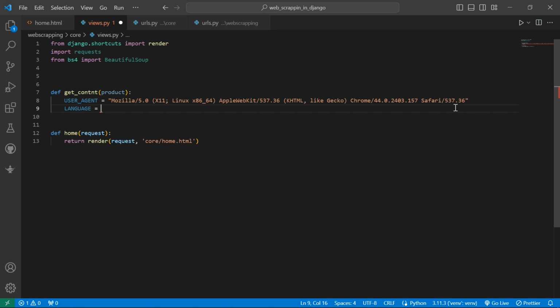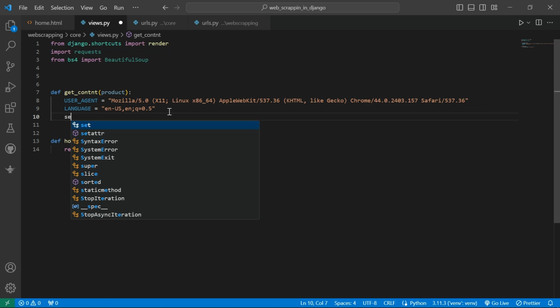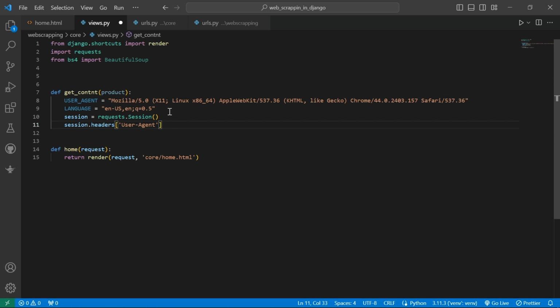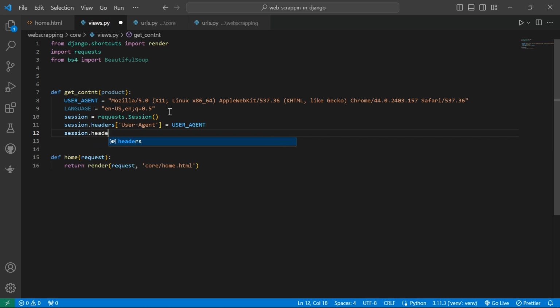Now let's set the one for language. Language equals another string here. Put en, then dash US, okay, comma, then en, then q equals 0.5. Right. The next thing I'm going to set is now our session. In our session, I'm going to do requests.session. Okay. The next thing, let's do session.headers user-agent, okay, equals user agent. The next thing is session.headers again. Then for this one, we'll set the accept language.